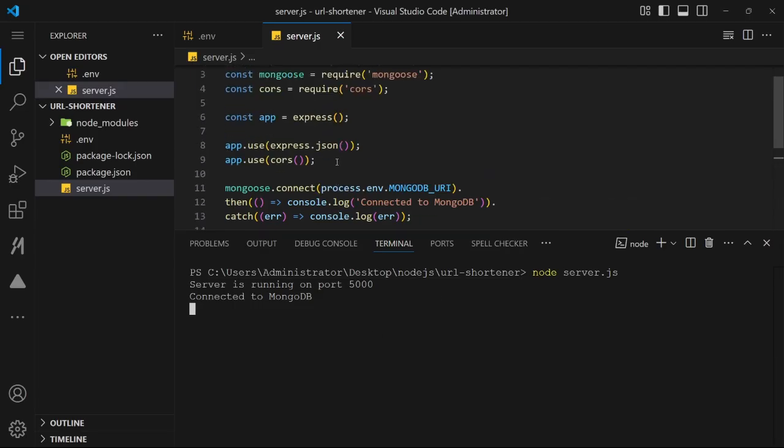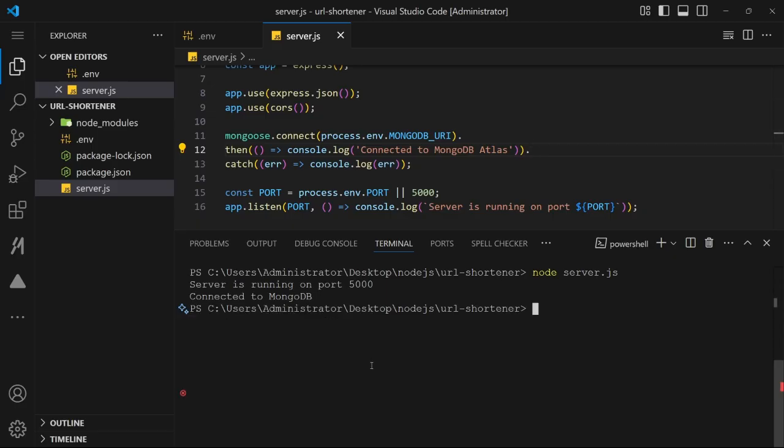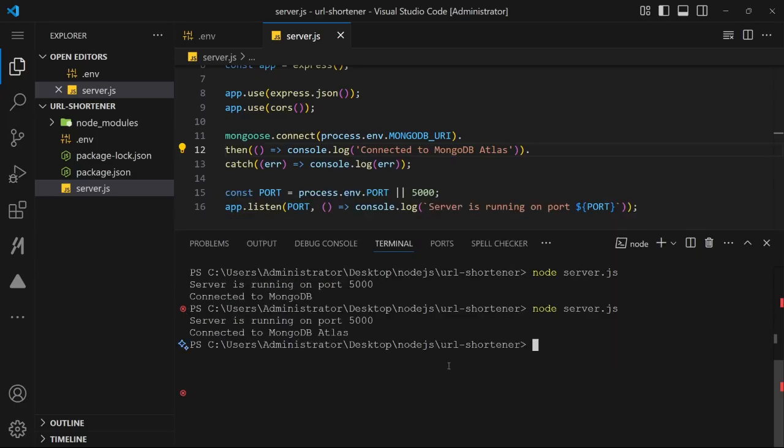Now if I make some changes in here, like MongoDB Atlas, I will tell. Now if I save it and I want to stop the server and run it again, but I don't want to do it again and again. Whenever I save this server.js file, I want it to automatically run. To do that, I'm going to install a package called nodemon, npm i nodemon.